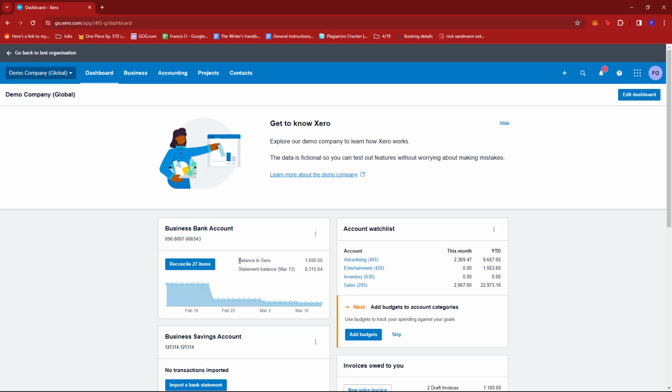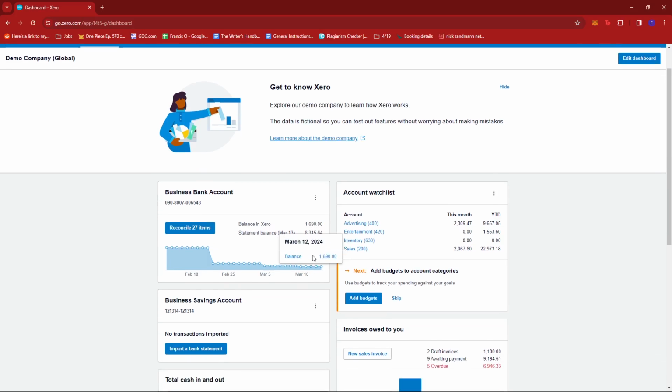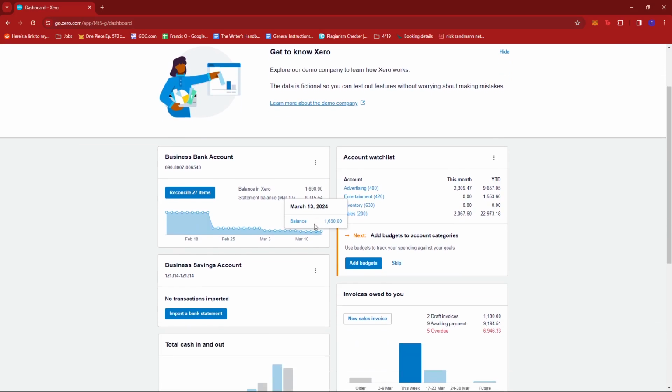Now it says here the balance in Xero is 1690. So I said a while ago it was 1700. So let's just adjust the balance into what the actual payment is. So this should still be right on the money.